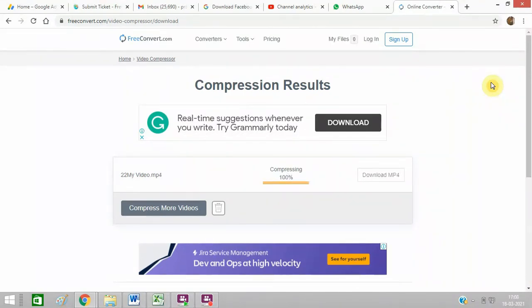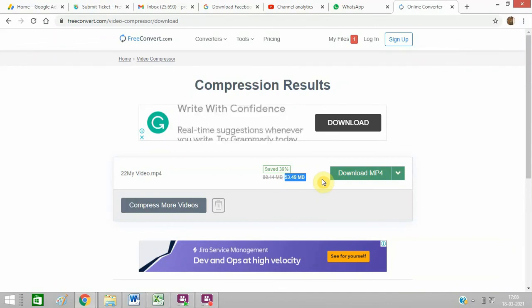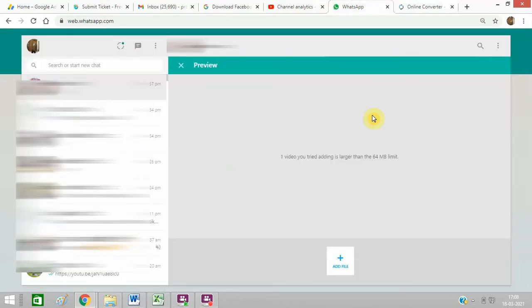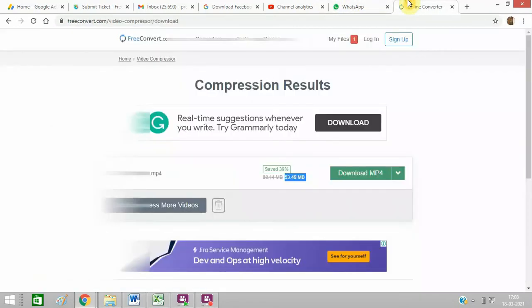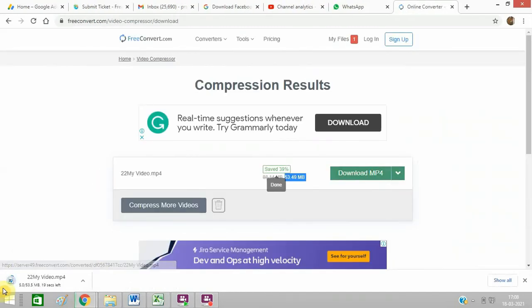It is about to finish. It is done. You can see the 88.14 MB size decreased to 53.49 MB, which is less than the 64 MB limit. So then you can easily transfer it. You just need to click on download MP4 and that's it. It will be saved in your system.